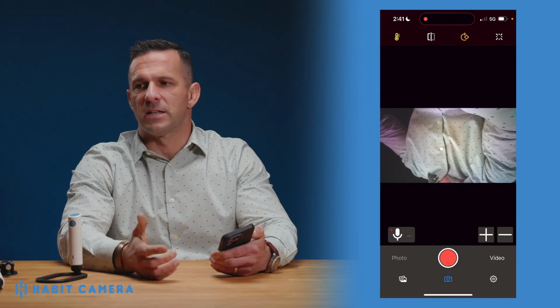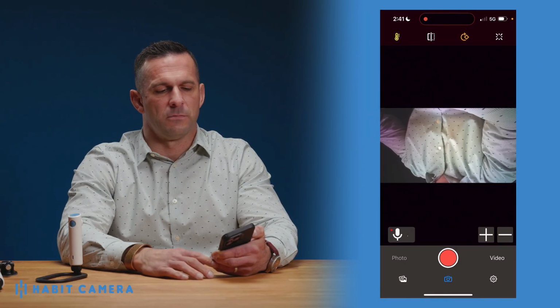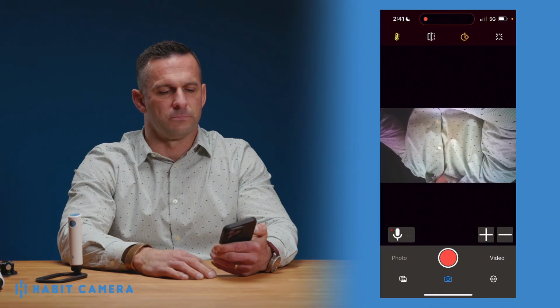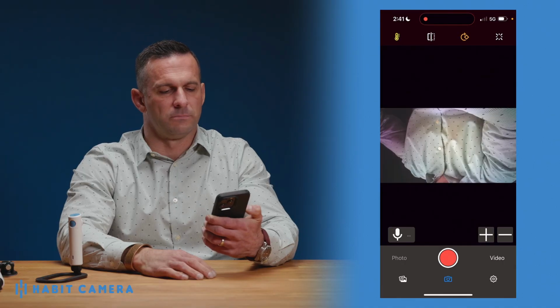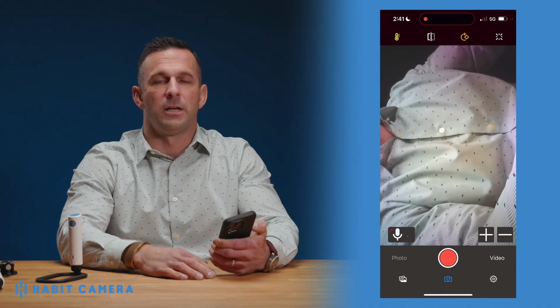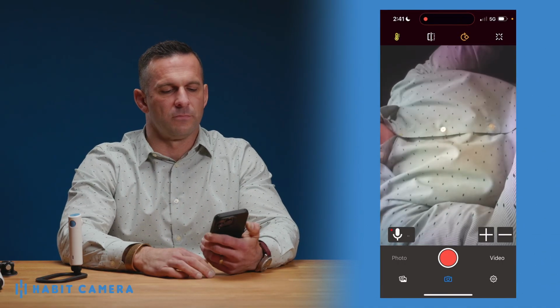The commands that I'll use, just like I mentioned, rotate. Rotate. And the image is successfully rotated.